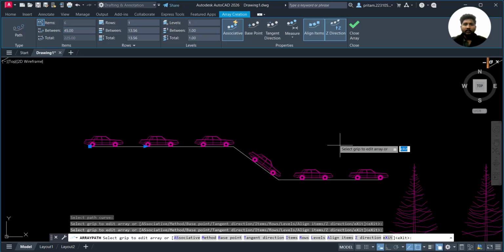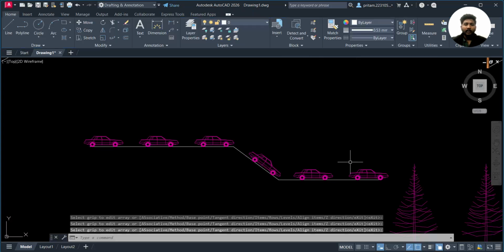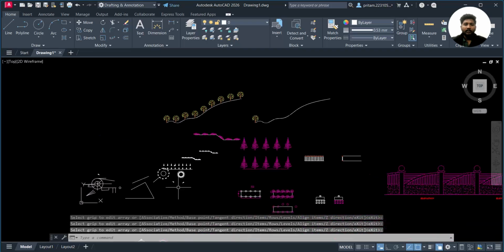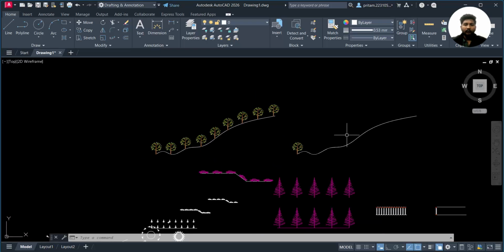Here you can see that it is in the format of like this. Just uncheck this align item and it will be rotated, made into a straight format. Then choose this align item and close this array. Like this way it actually works. For this we have seen this car and all that. Now we will be seeing for this tree format how it actually works.